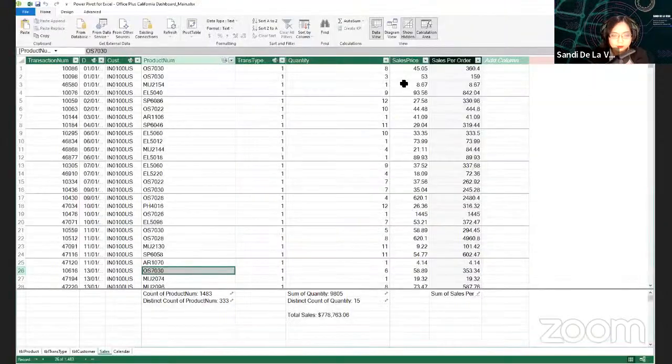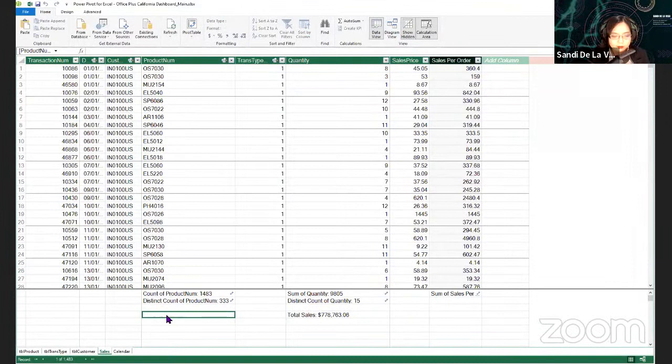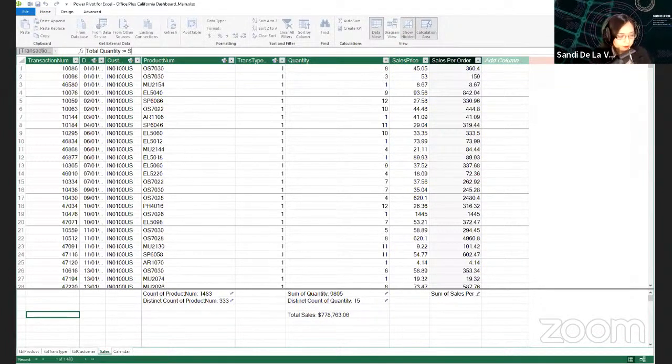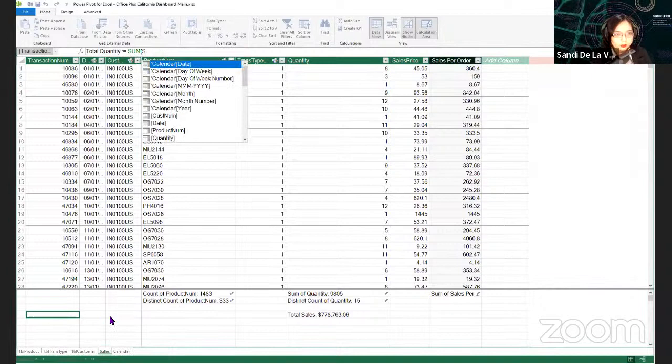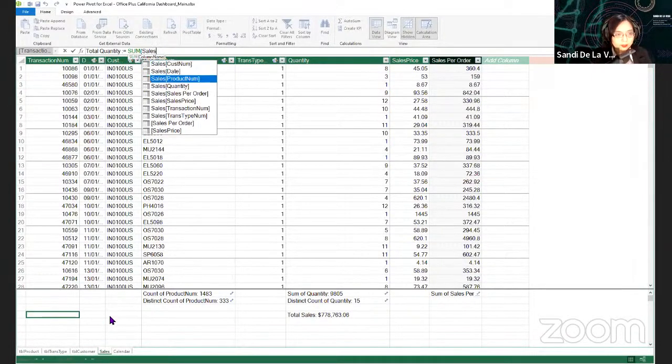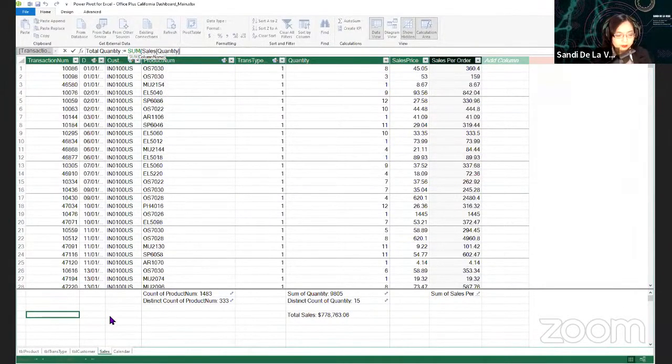Going back to the Power Pivot window, you need to create DAX measures. Here, you can type anywhere. For example, total quantity, colon equals sum. We'll start with the table name, then select the quantity here. Press tab in order to use IntelliSense, then closing parenthesis to complete the total quantity DAX measure.